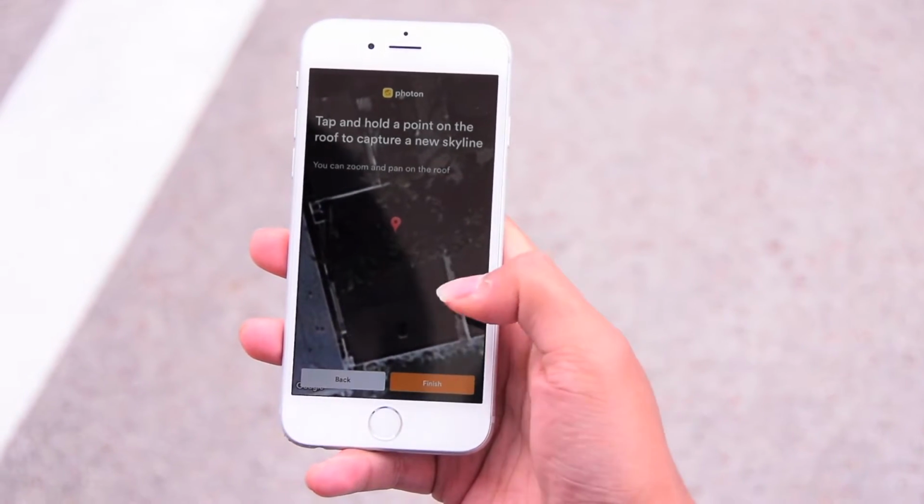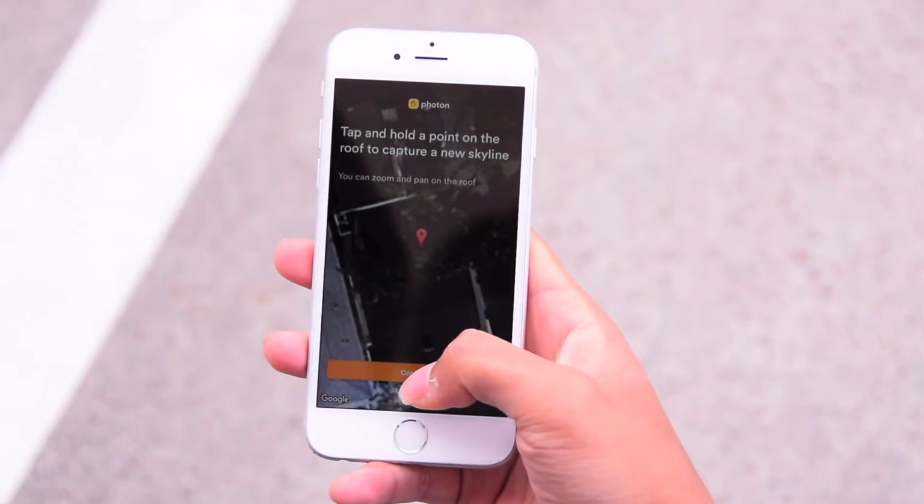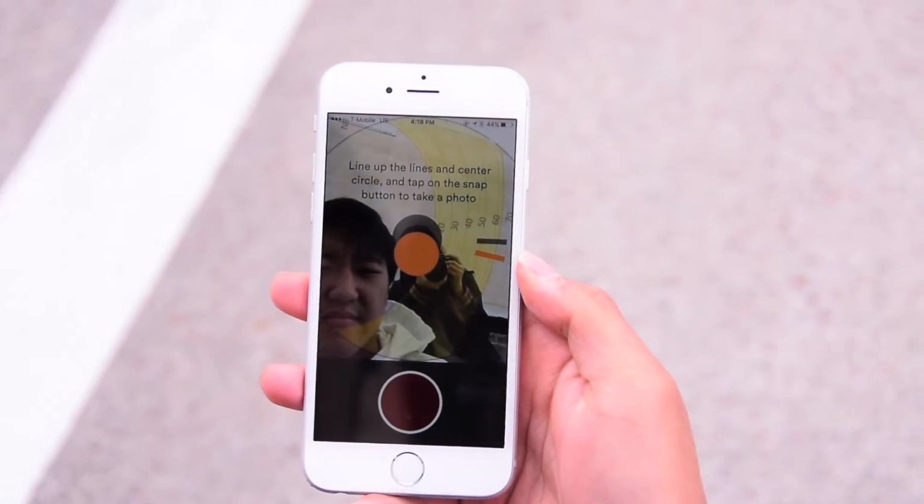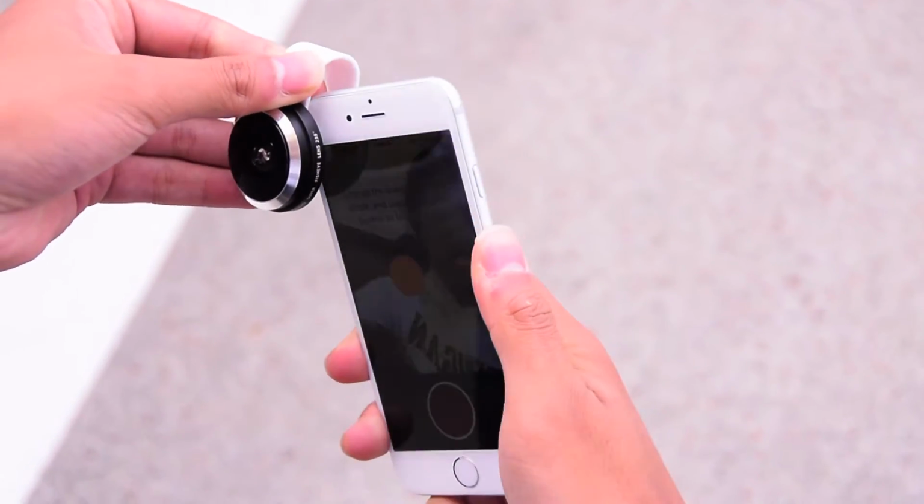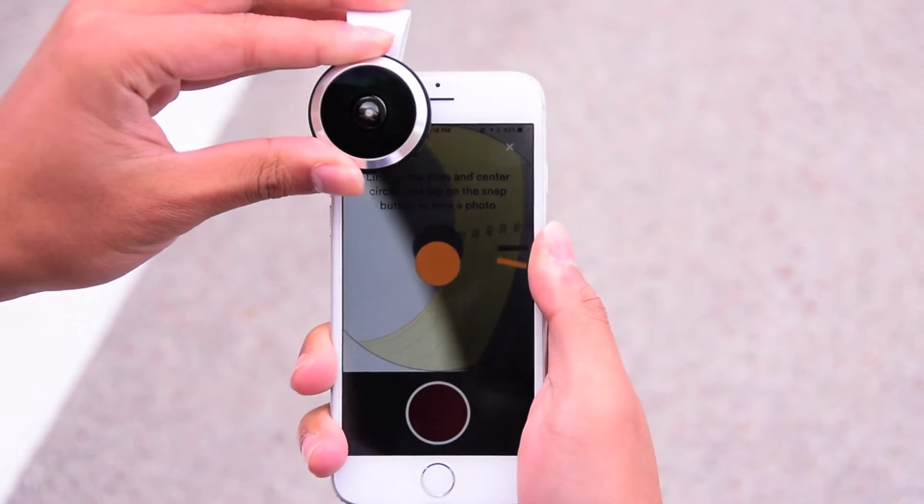Let's take our first skyline on this roof that we brought up. To do that, simply long press on the screen at the point at which you're standing, and that will bring up this camera. At this point, we'll want to put on our fisheye lens.